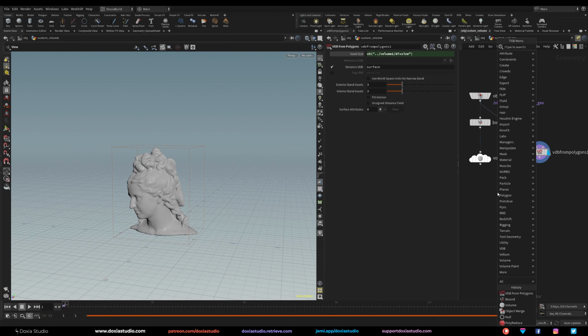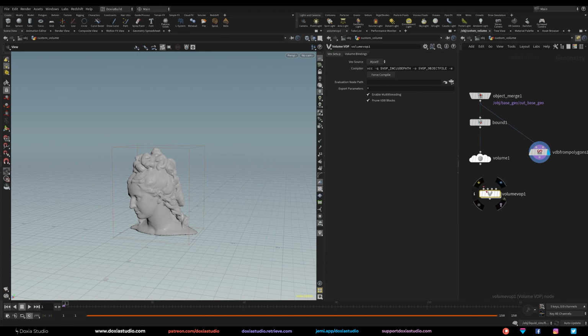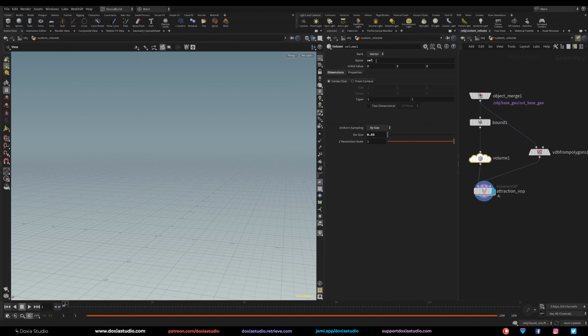Okay. So right now I want to create my custom volume. So let's put a volume VOP, link to volume 1 and the VDB to the second input. And let's call it attraction VOP. So here, let's cut this, and we want to change our val, right?